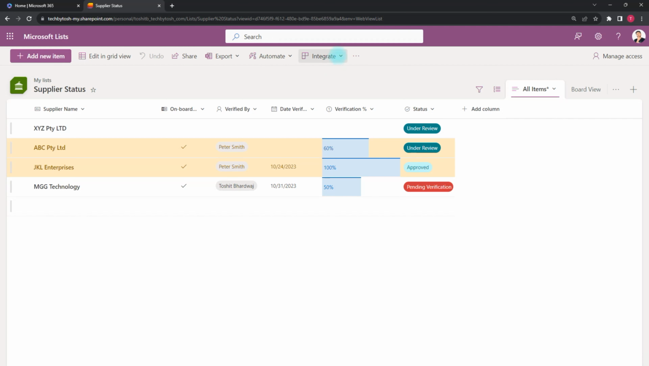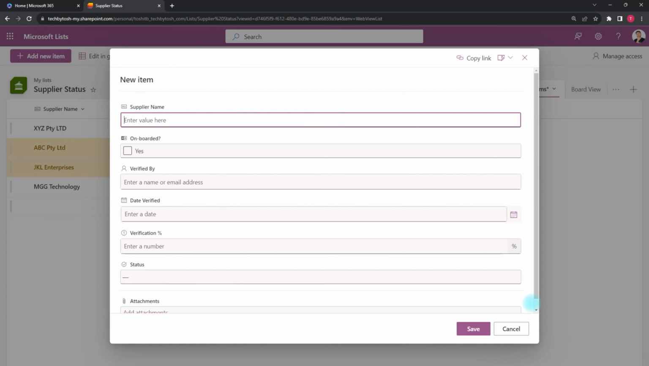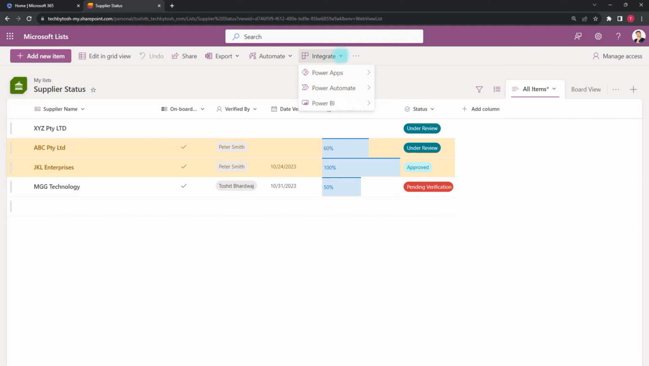And then we have this integrate option, right? You can integrate this with PowerApps. What it means is, rather than you having this particular list view, whenever you create a new list item, you get this form, right? But you can customize this form. You can have a logo, different colors, maybe columns, all of these columns in 2 rows or 2 columns. You can do whatever you want to do. So you can use PowerApps to basically customize the forms.